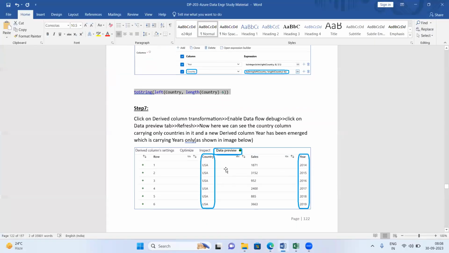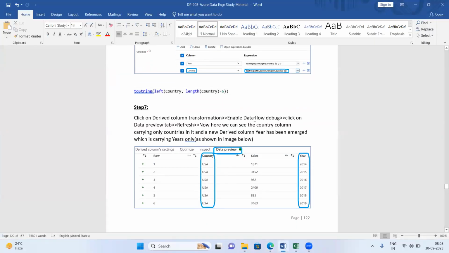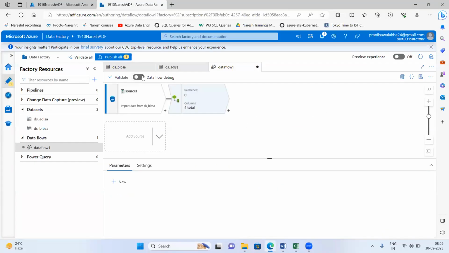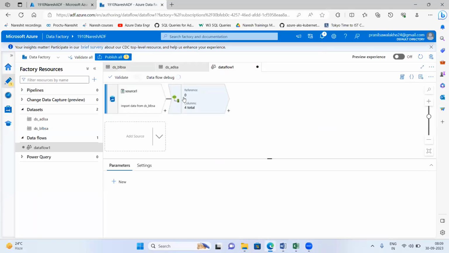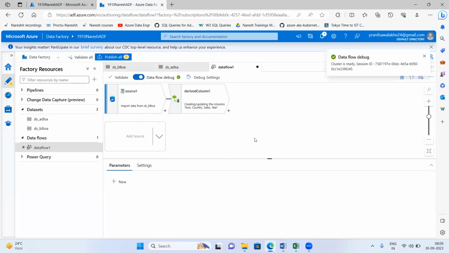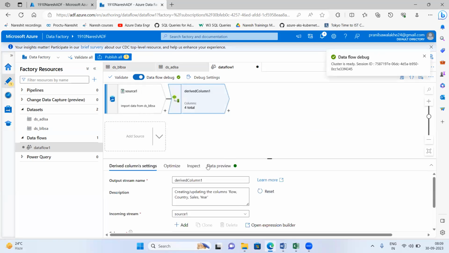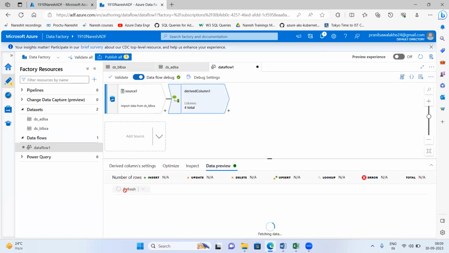Okay, this has been done. Now click on the derived column transformation and enable data flow debug. Click on the data preview tab. Just hold on, let it get enabled. This is done. Now I'll go to data preview and click refresh. Now see, I'm going to see the data here. So basically I have divided the country column into two columns.